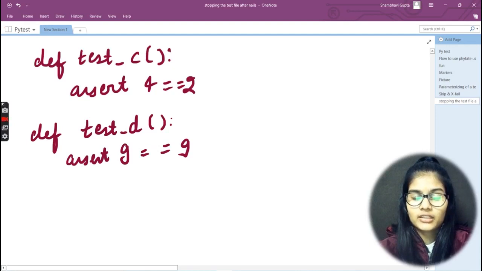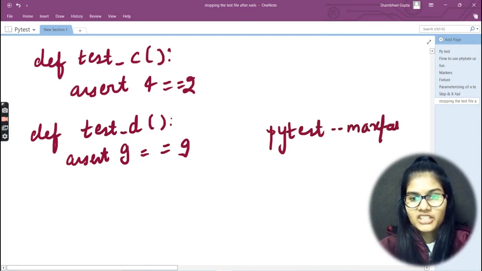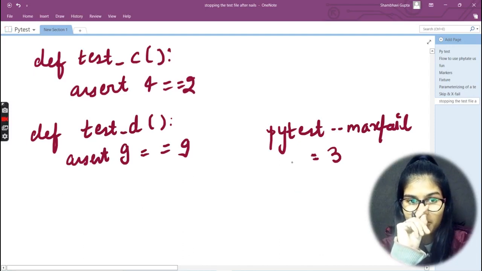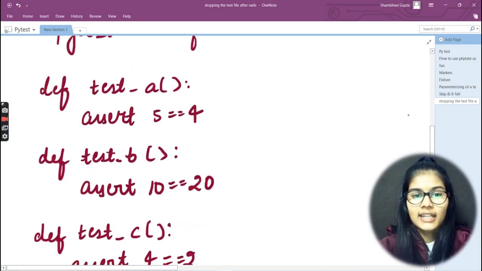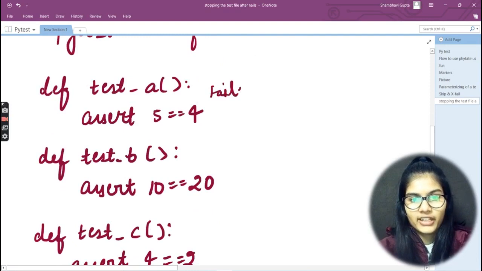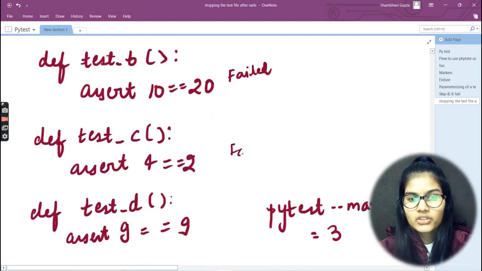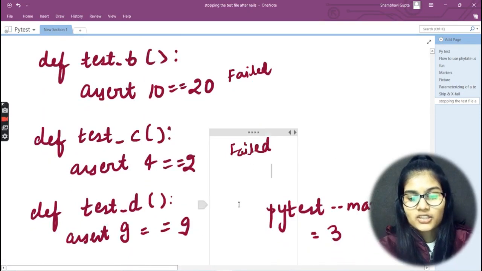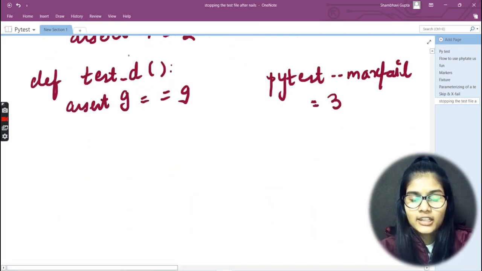Now when I run this in the terminal, let's say I write the command pytest --maxfail=3. After a maximum of 3 test failures, it will stop running the test file. It finds that the first test failed. The second also fails because 10 == 20 is a wrong case. The third fails too, 4 == 2. So it is not going to go further to test number 4, my test_d. It doesn't matter whether that test would pass or fail, it is not going to reach it.